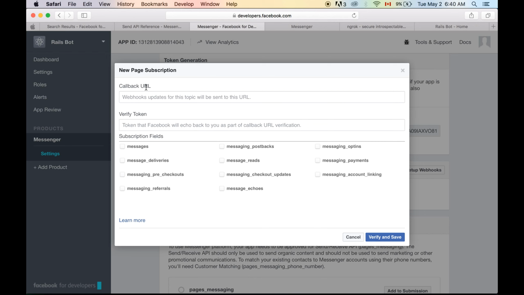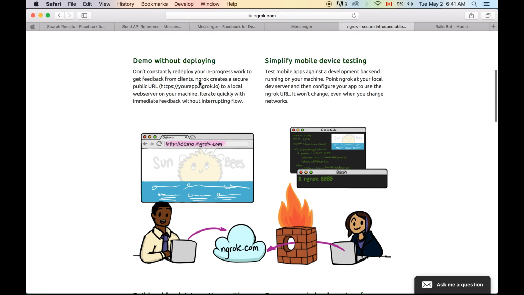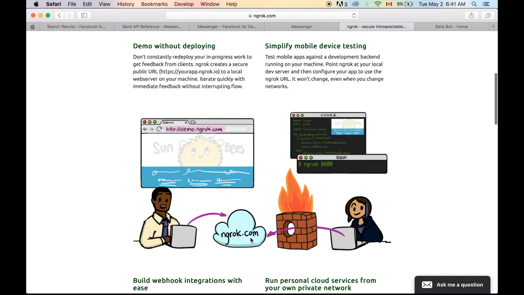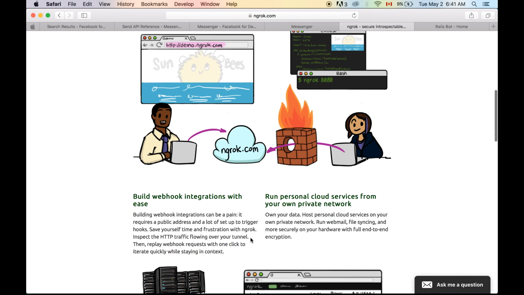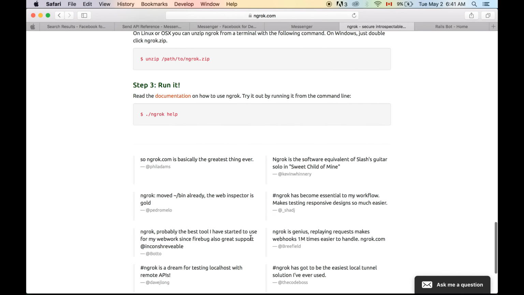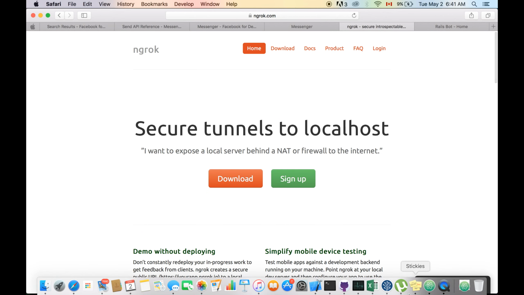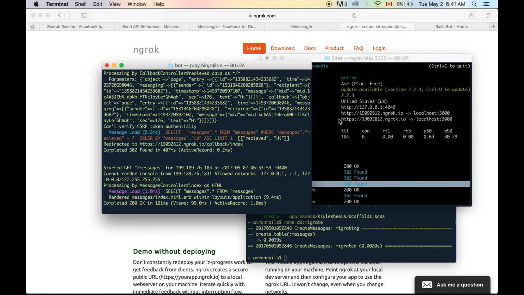So it needs a URL, but we are working on localhost, so I'm going to use something called ngrok, if I'm spelling it right. Basically what ngrok does is connect your local server to the internet, so you don't have to deploy and redeploy after every change. This saves a lot of time for testing, and this is really great. You can go to their website and get more details.